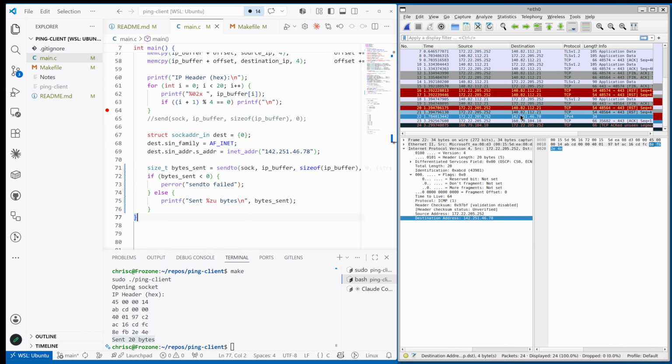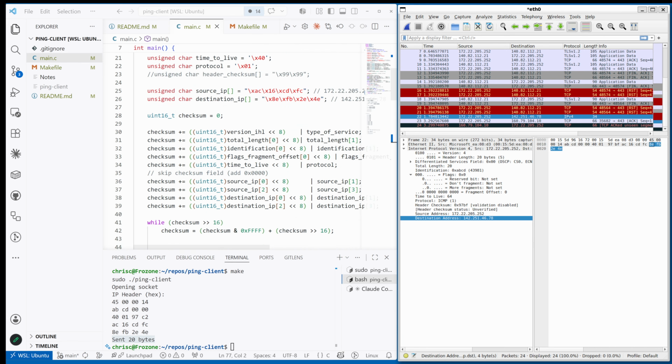All right. Okay, so that's working. Hooray! Congrats. Okay, so what were we gonna do? The first thing we were gonna do is look to make sure that this packet looked correct.